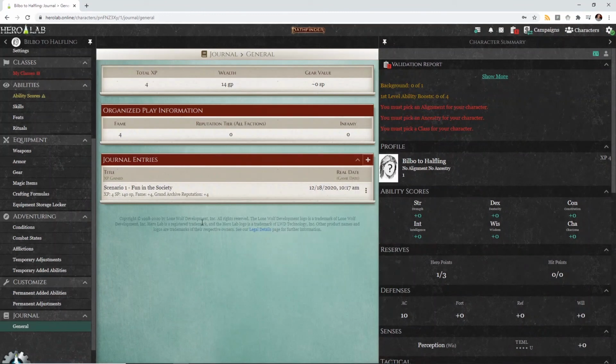Do this enough times, get 2 more of these in this case here, and my character will level up and I have more to fill out. But that's in terms of specifics that pertain to recording Pathfinder Society organized play information in Hero Lab Online.